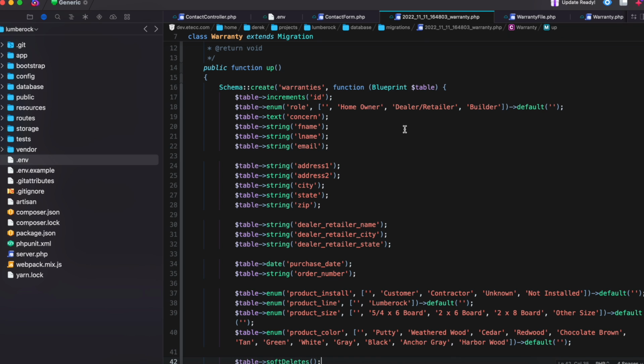I think I'd mentioned just a moment ago, some of these fields we're going to have in our validator as, for example, this role, this enum here, which an enum, if you're not familiar, is an array of options that you can choose from. You can only choose one. And our validator is going to have the exact same logic, exact same options for the user to choose from: homeowner, dealer, retailer, or builder for this warranty, like who's filing this warranty form. And I want my database to have the exact same options.